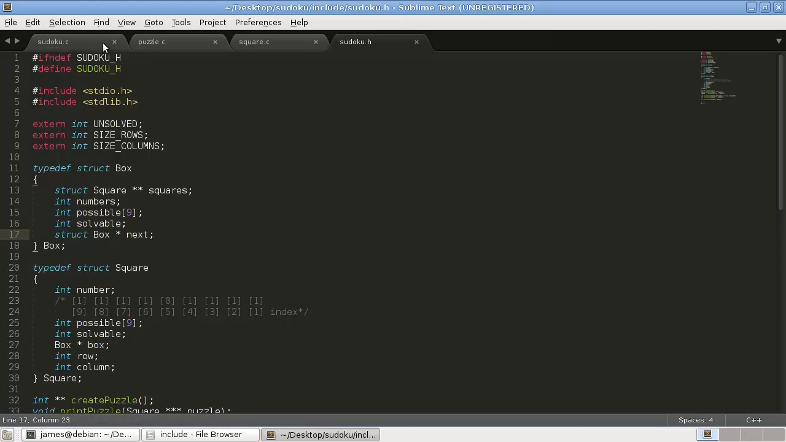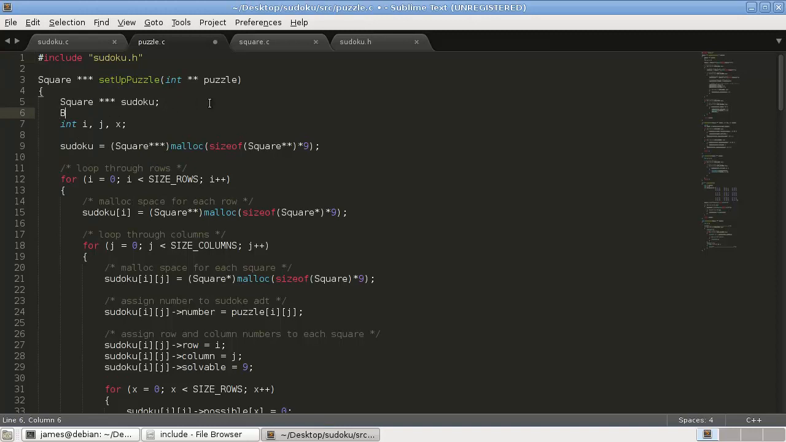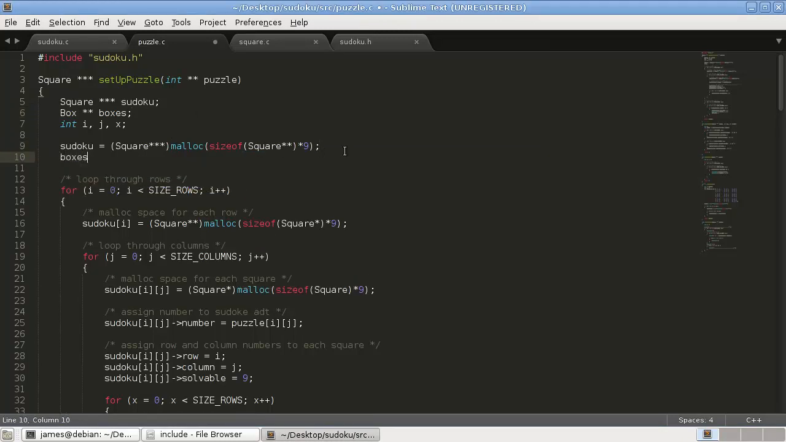Okay, so now we need to create our box. So in setup puzzle, that's where we'll create it. So it's going to be box star star boxes. So it's going to be an array of boxes. And then to create it, we'll just do boxes equals create boxes. And this will be a function that we write.